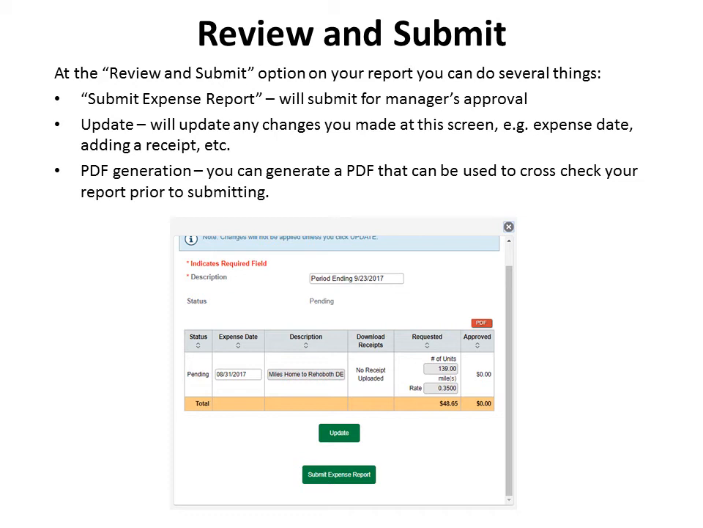And there's a little button on the right top above the approved sign that is for a PDF. You can actually generate a PDF file, which will give you a list of your current expense report. You can use that as a tool to cross-reference, make sure you know everything that you meant to expense for that report has indeed been uploaded, and it's just a handy tool.